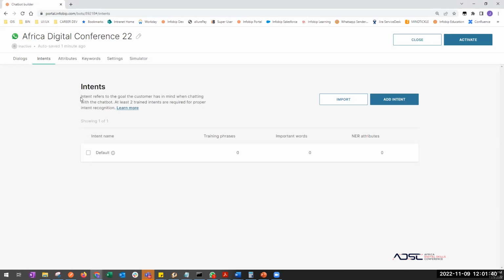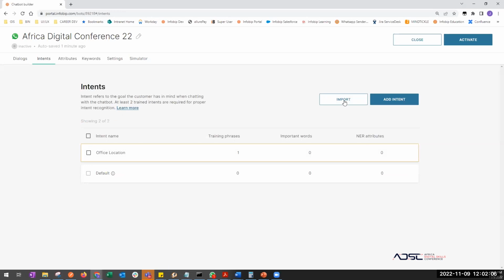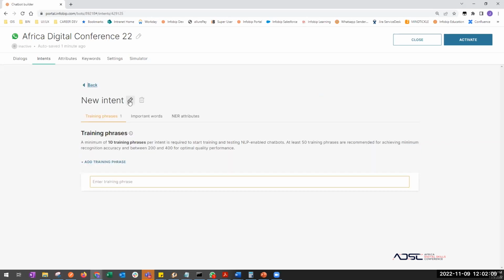So this gives you intent refers to the goal the customer has in mind when chatting with the chatbot. At least 2 trained intents are required for proper recognition. So I'm going to create a few intents. The first intent, I'm going to call it office location. And the second intent, I'm going to call it about Africa digital conference.